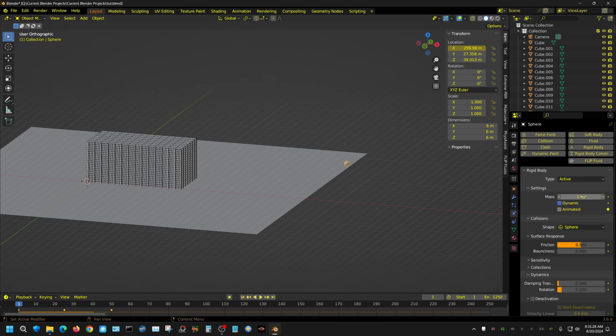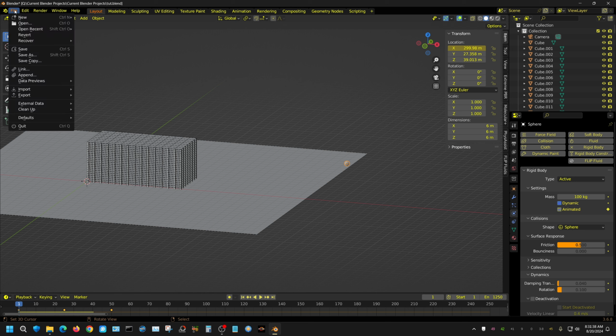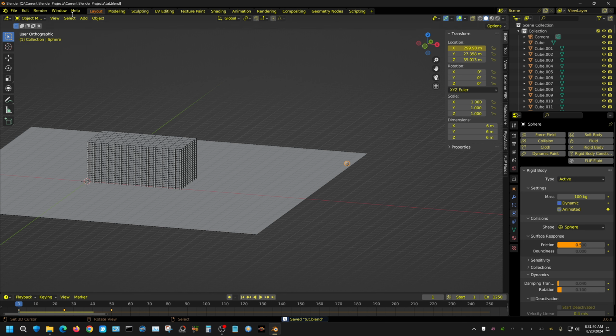So, we need to add some weight to this. I'm going to set this to 100 kilograms. And before I do anything else, I'm going to go up here to File, and Save. I kind of wish they would put just the save icon up here somewhere. You know, they could put it right here. That'd be a good place for it. I don't know why they haven't. Anyway, I changed that to 100 kilograms, made it 100 times heavier, and click play. It's still not enough weight. It's done a little bit of damage, but not much.